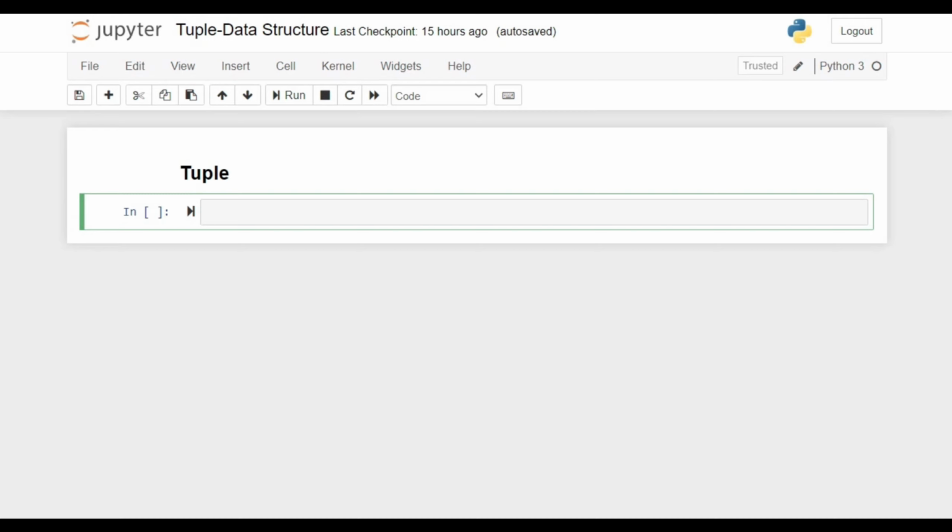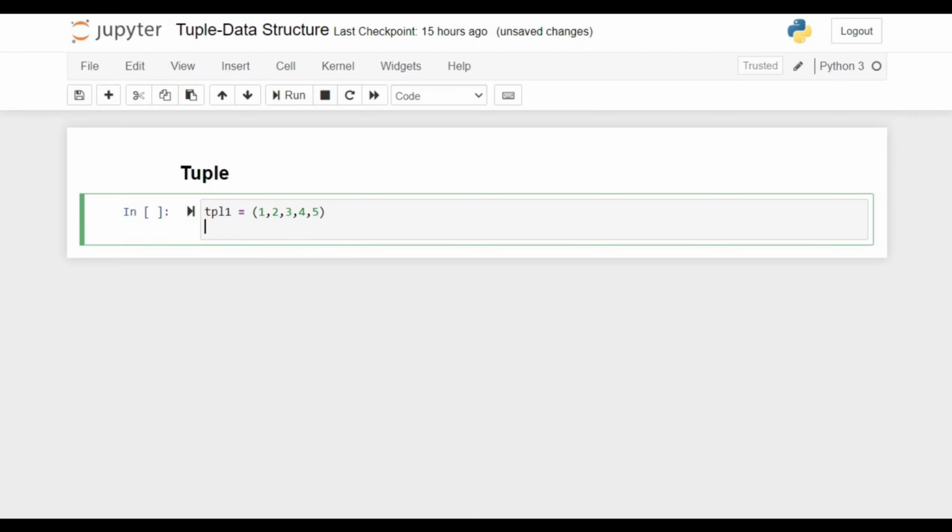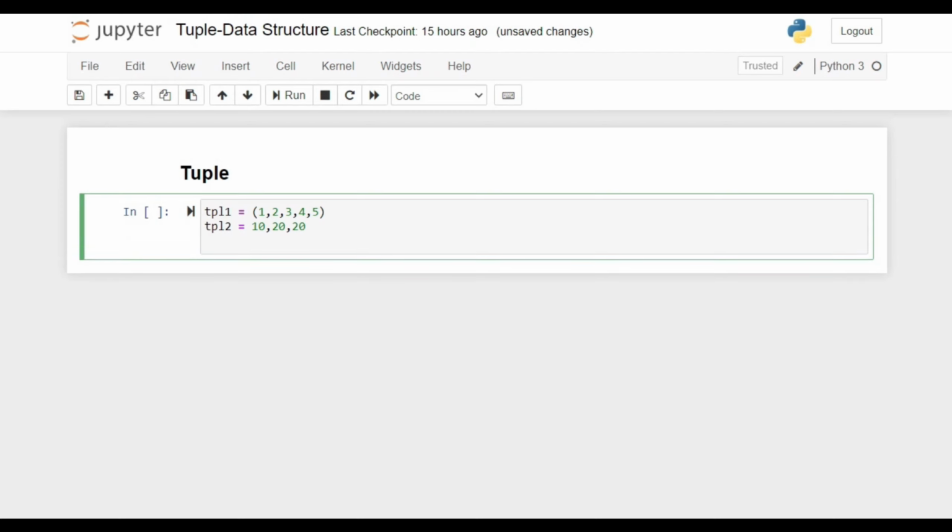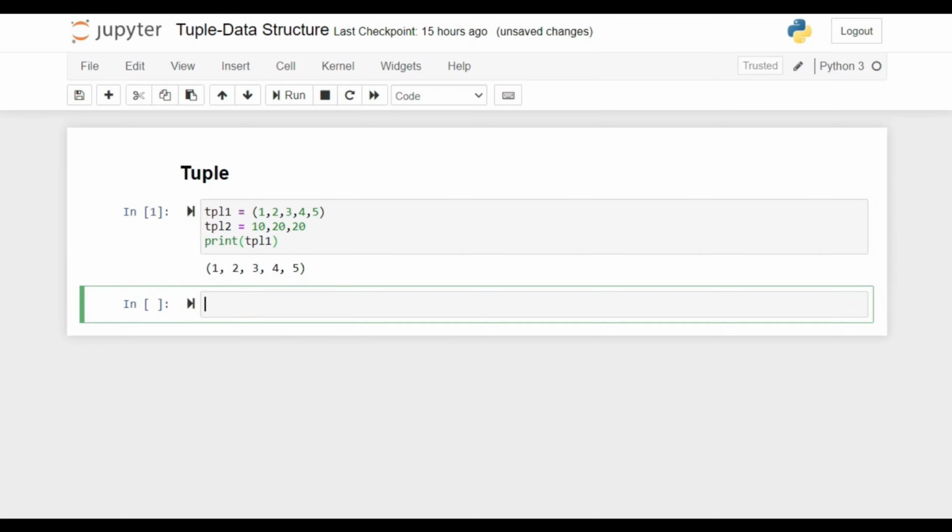Now I am going to declare two tuples. Let me define a sequence of numbers from 1 to 5 in a parenthesis. And we have TPL2 with comma separated values. Both of them are tuples. Print each of them in print function. See, both of them are represented as tuples in the output cell.